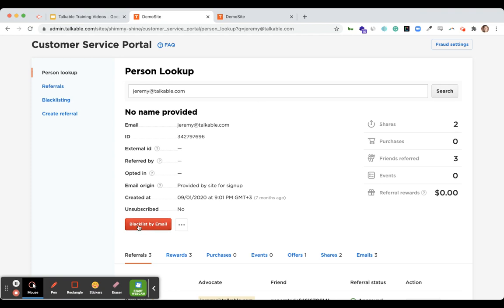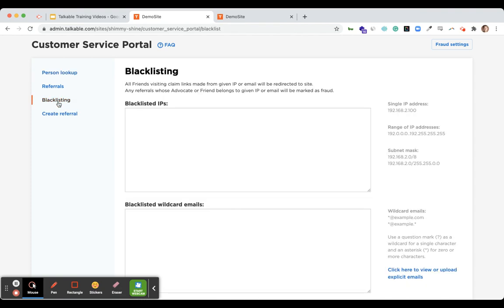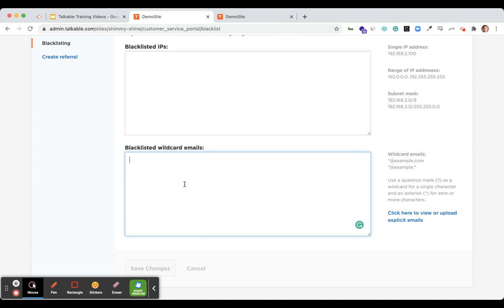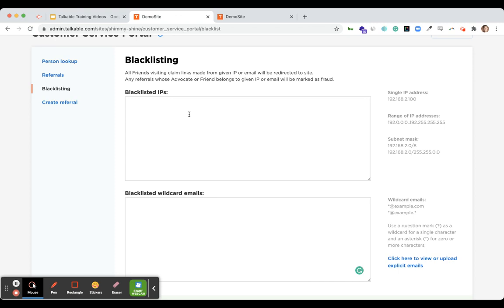You can do that by clicking right here, blacklist by email, or you can do it from here. You can just add emails like, you can even add asterisk at 123.com or something if you wanted to do a wildcard like that. You can upload CSV if you already have a list of naughty people that you want to block. You can do that here and just hit save changes. You can also blacklist by IP if you've got someone who's tricky or maybe like trying to use a bot or something. Maybe using different emails, but you'd be able to block them by IP address in this case.